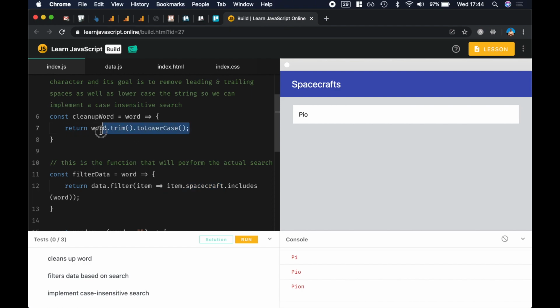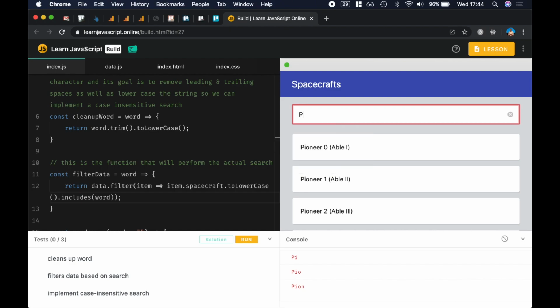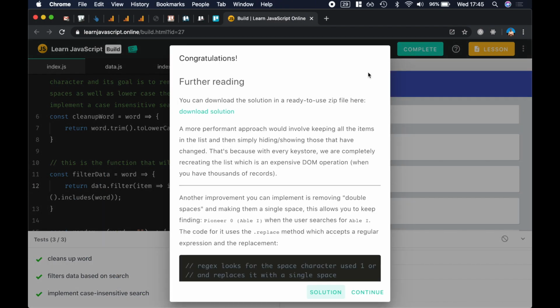But what if I lowercase this one and I also lowercase all of these ones? So then toLowerCase dot includes, it's going to be pioneer. Even with a lowercase p, it works because item.spacecraft, so this one, when it's being checked with the dot includes, it's actually being lowercased. And that really makes it so much easier to implement the case sensitivity. So now let's run the test, and that was it. You can now complete and download the solution.